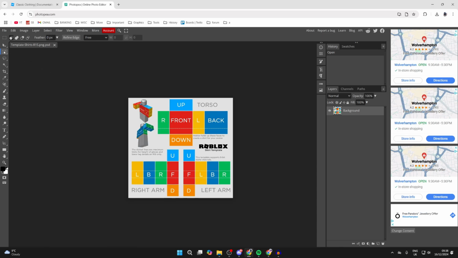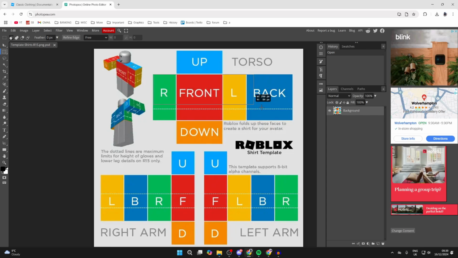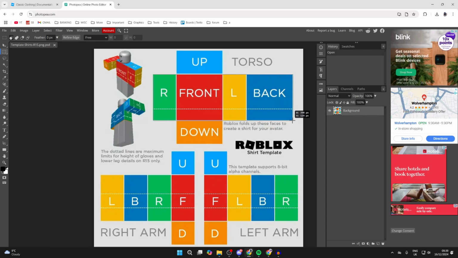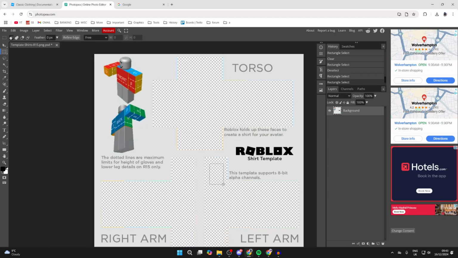Grab the selection tool over to the left, and you can zoom in by using Control and plus. You then want to start selecting the area. So click, hold and drag like so, and drag over it to select it. Then you can press the delete key on your keyboard to cut it out, and you can repeat that for the other parts. When you finish cutting everything out, to deselect, you need to press Control and D like so. Now we're ready to start actually making the t-shirt itself.